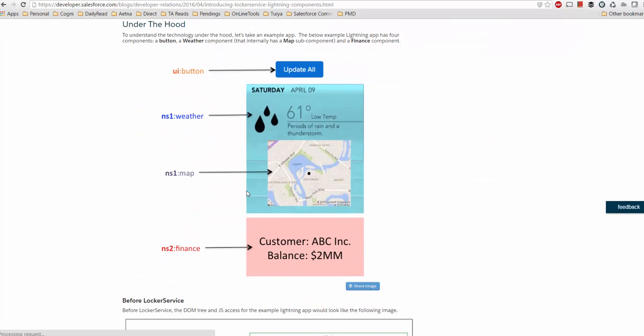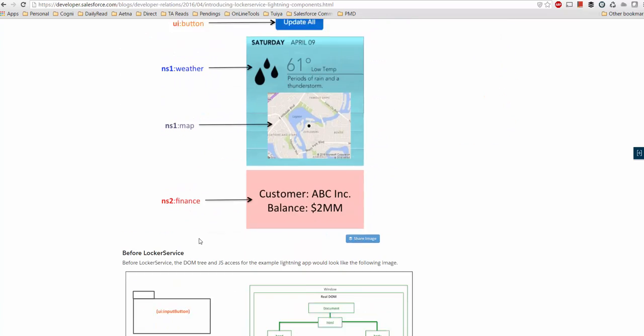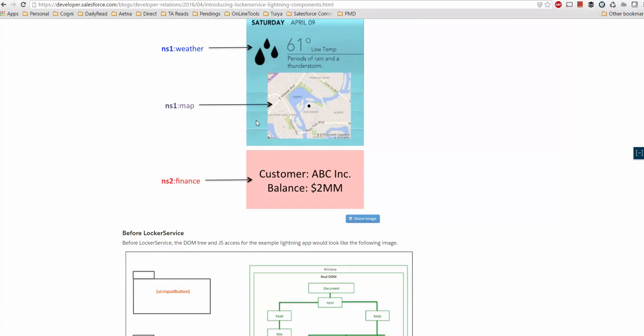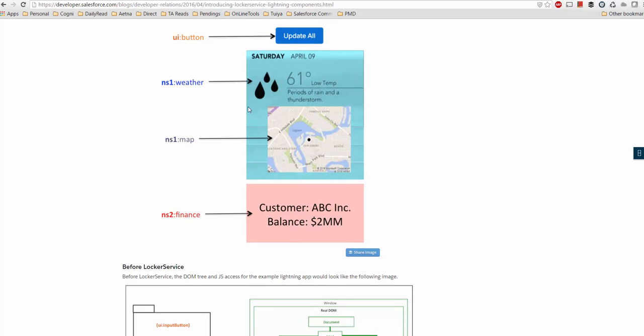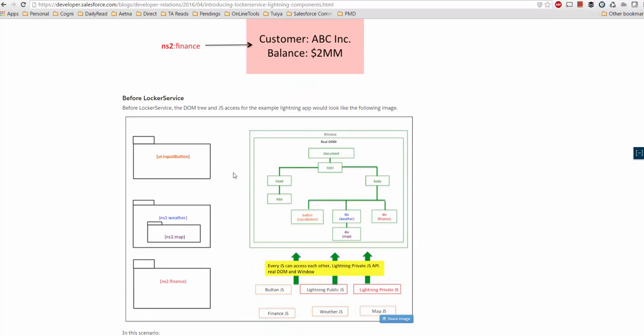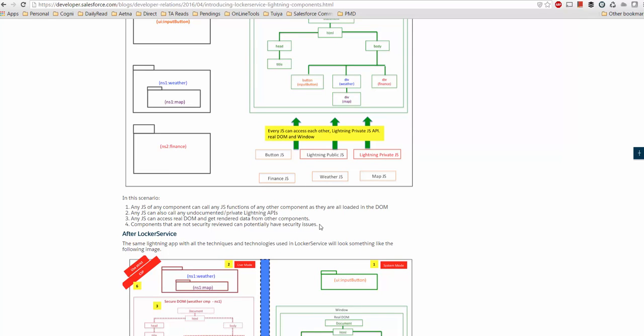Basically what it says is, let's say we have three components, button, weather, map, and let's say a fourth component, finance. Before Locker Service, any component was able to access any DOM component. From here I can say document.getElementById for something from another component, and that was allowed. However, if we talk about reusability and security, of course that should not be done. If any ISV partner or any AppExchange app wants to access your Lightning component, that's exploitation. So that's a welcome step from Salesforce.